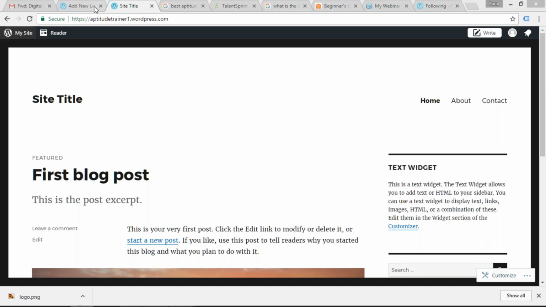You can see the example on my screen. I have taken this domain name, Aptitude Trainer. Because Aptitude Trainer was not available, I did Aptitude Trainer 1. So whoever is interested, please parallelly open wordpress.com and you can start up there. You just have to sign up with any email ID. You have to give an email ID because you need to give a confirmation in your email ID. So I'm telling you the steps. You just have to go step by step.